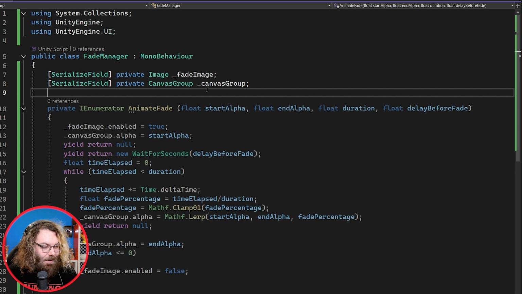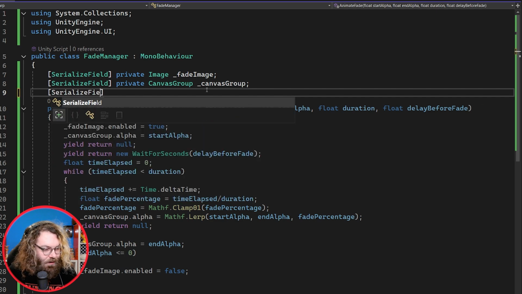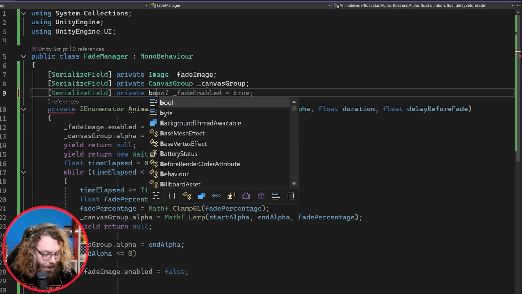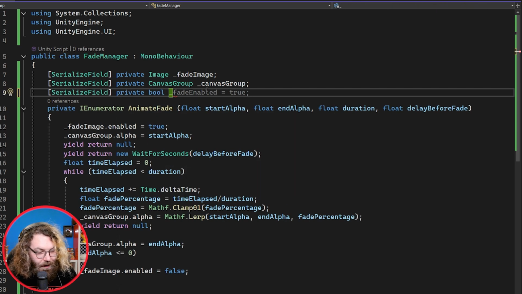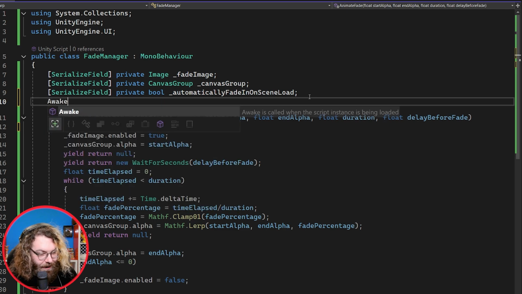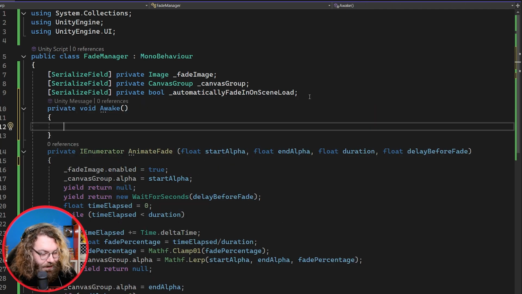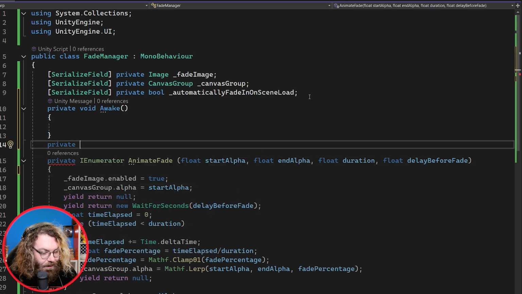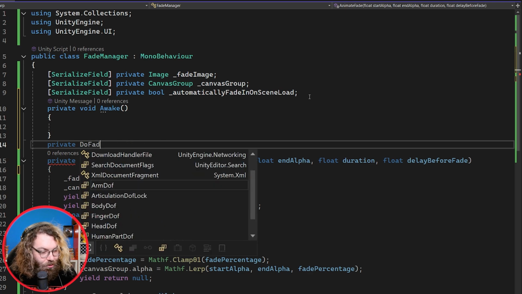The next thing we're going to add is a serialized field, so it appears in Inspector, private, because we're not going to access it from other scripts, bool, and we're going to call this automaticallyFadeInOnSceneLoad. And this will mean we can just throw this in the scene and we don't have to worry about triggering a fade in if we don't want to. So to do that, we need an Awake function, and in Awake we're going to call a new function that will trigger our coroutine. So this is going to be called DoFade.